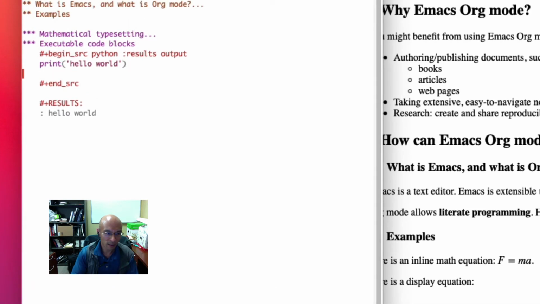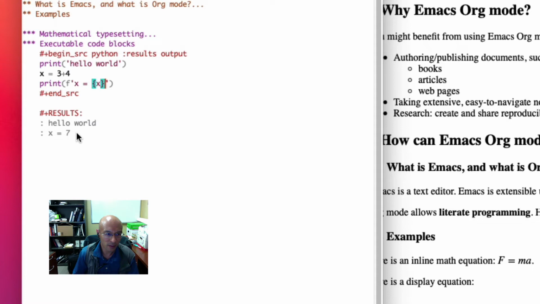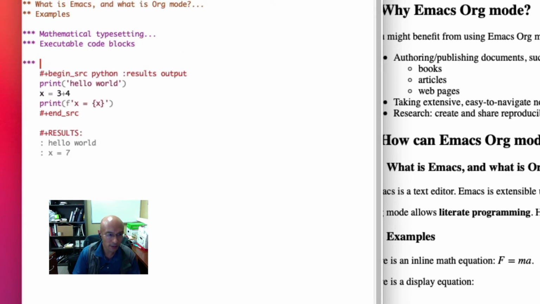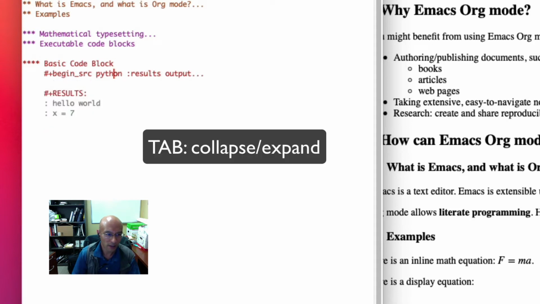Let's just add a little bit more to this. So I'm adding 3 plus 4, storing it in X, and then we print the value. And there it is, X equals 7. Let's put this in its own little section. We'll call this basic code block. I can collapse the code block, collapse the results.